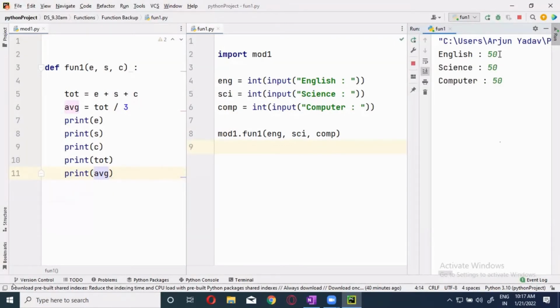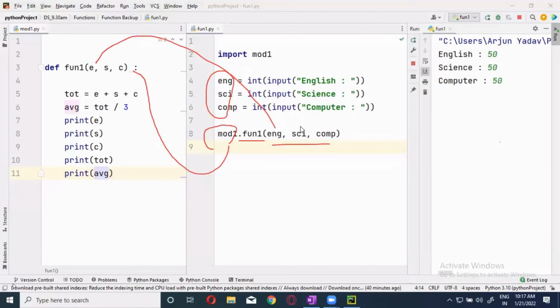Now this one is from my main program, guys. From here, the cursor will be going on to, from here, I took the 3 values, okay? And then I'm passing those 3 values to function 1. Where is function 1? Inside mod 1. From here, it will call this one, put the English in E, the science in S, and computers in C. Now it will do the addition, it will do the total, and it will print the output over here. Clear? Now this is what it will go on.